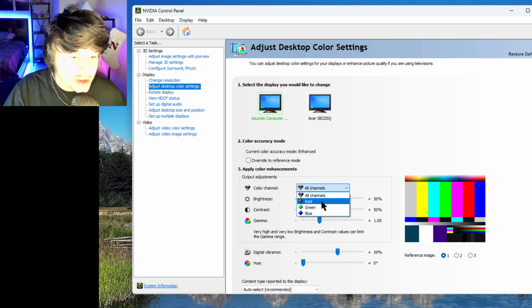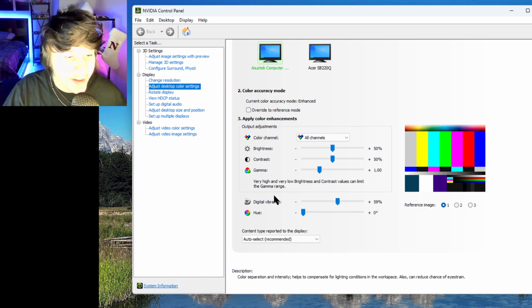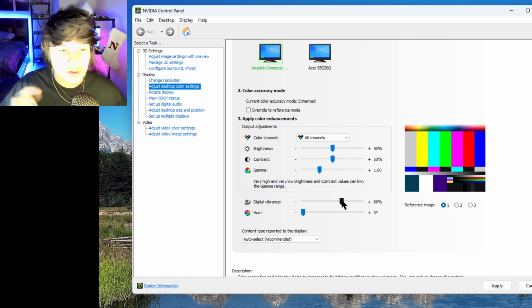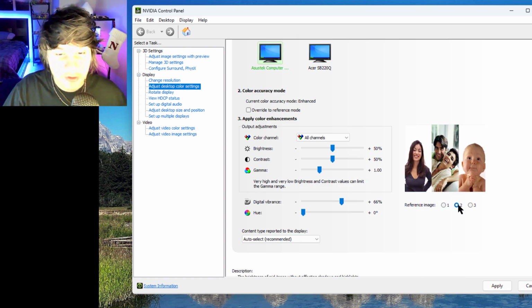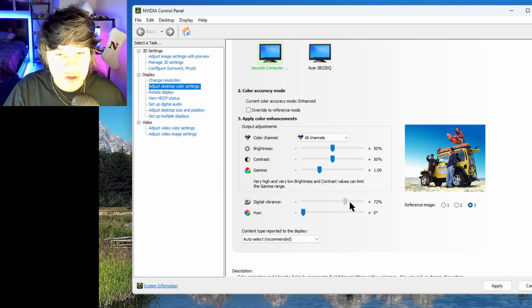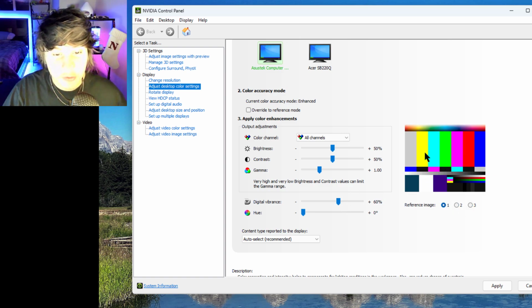Now we can manually change each color individually, but I don't like to mess with this right here. I like to go down here to the digital vibrance. Now I am screen recording, so you cannot see the difference, but they have all these different images here that you can compare them to, and the blues get a lot more vibrant, the yellows. So I don't like to keep it on super vibrant. My sweet spot is at 60%. That's what I really like, but you can really see the difference, like these green and purples.